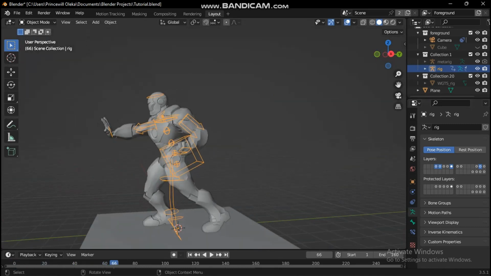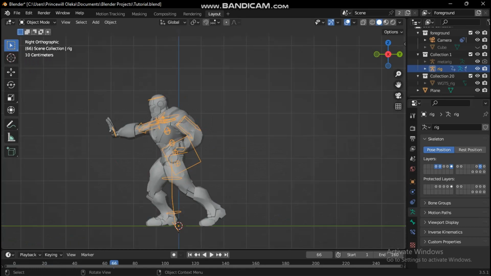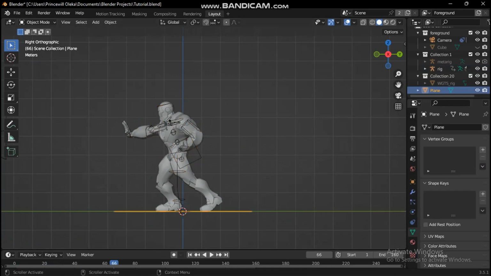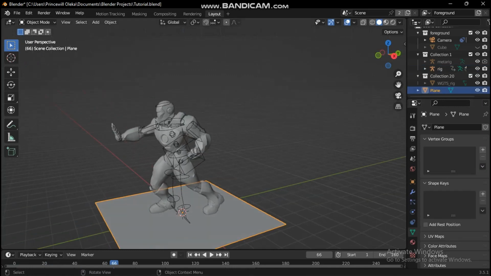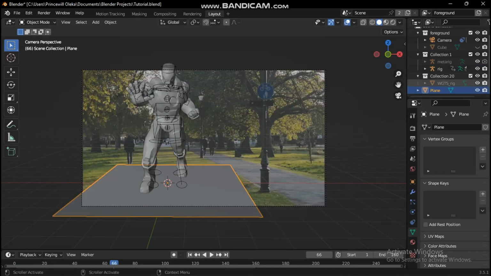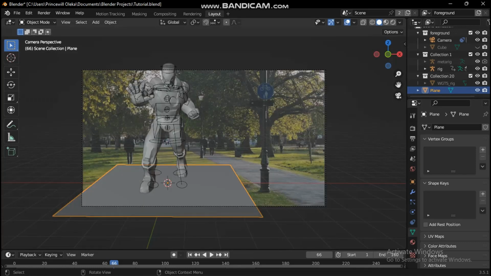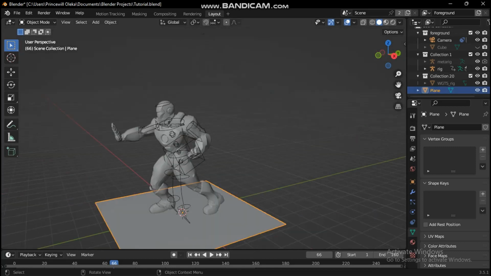And now we select that rig and make sure it's on the ground plane. Select the plane to see. Perfect. So now we need to get rid of some of the things in these collections. Also, to get into the camera view, you have to click this, or press 0 on the numpad.